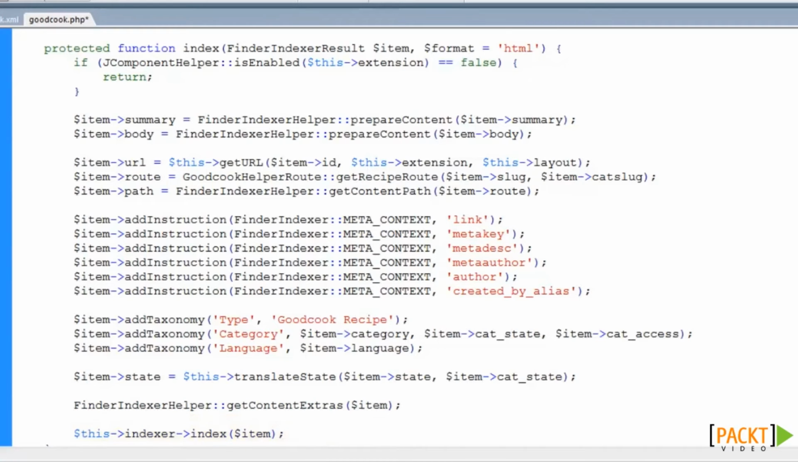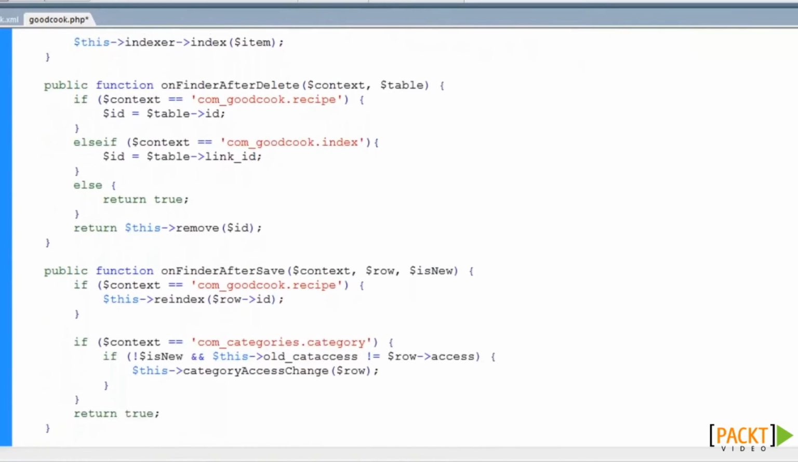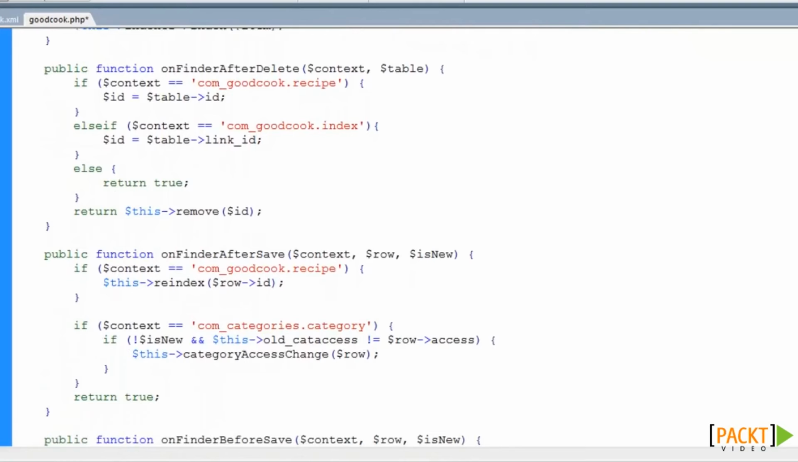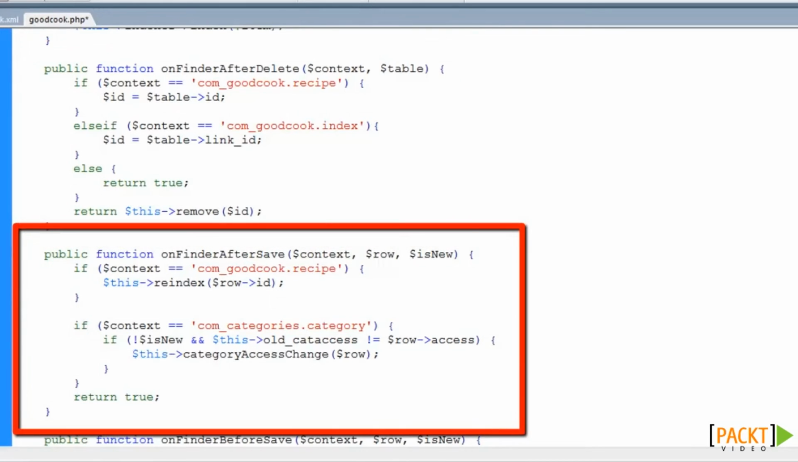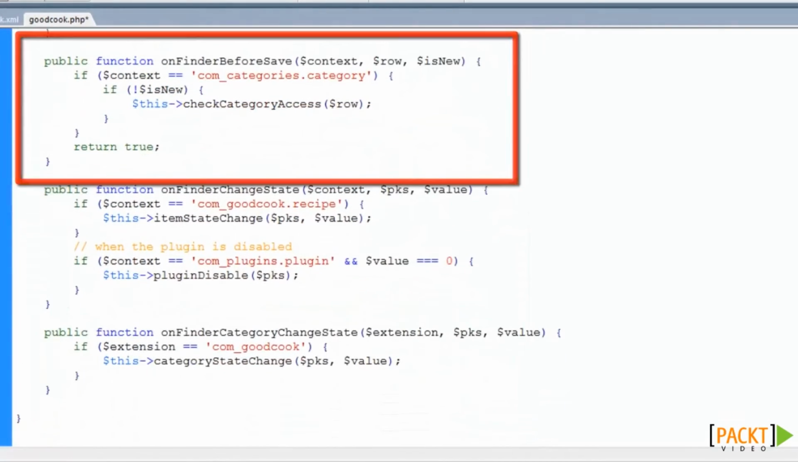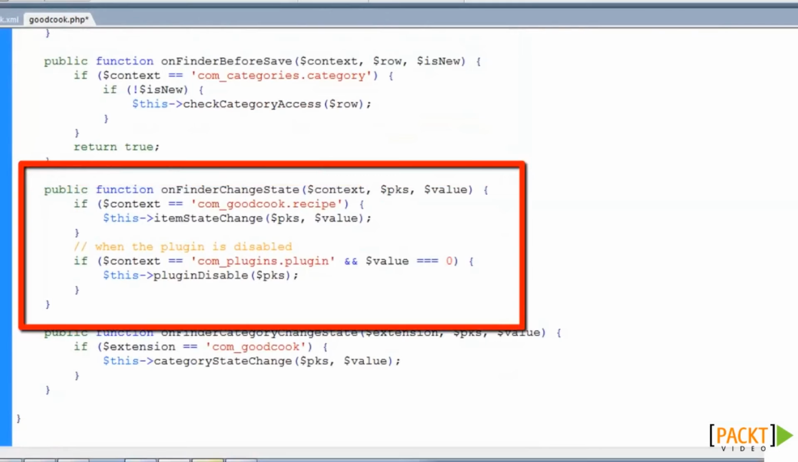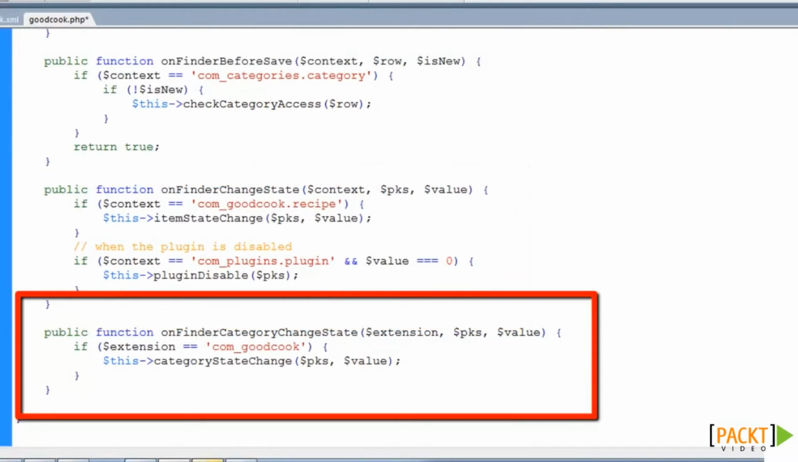Next, we will add 5 functions that update the index when there are modifications to the recipes table or the recipes categories: onFinderAfterDelete, onFinderAfterSave, onFinderBeforeSave, onFinderChangeState, and onFinderCategoryChangeState.